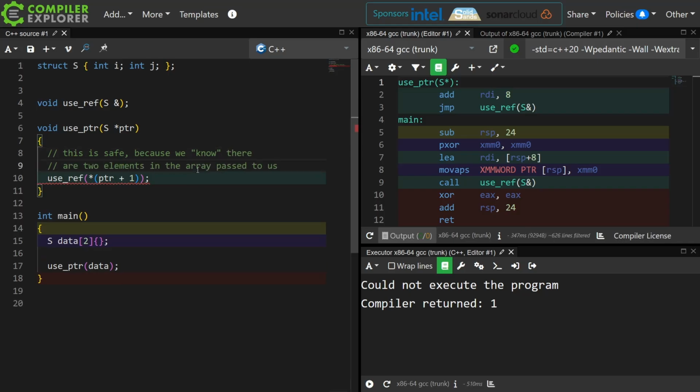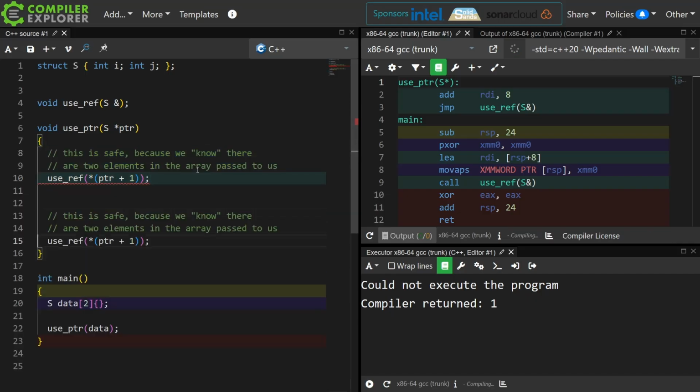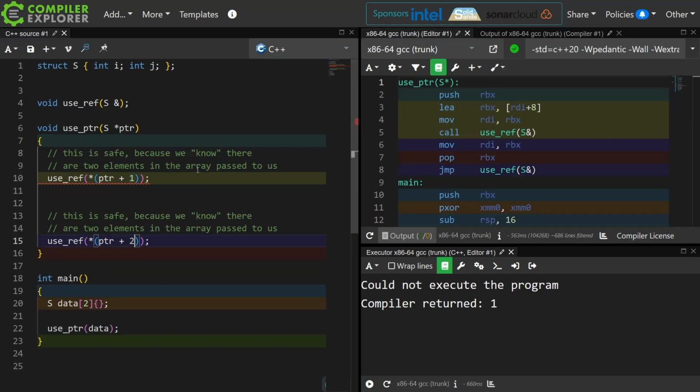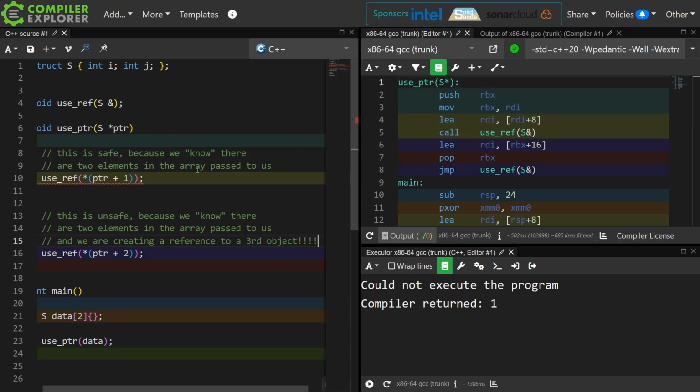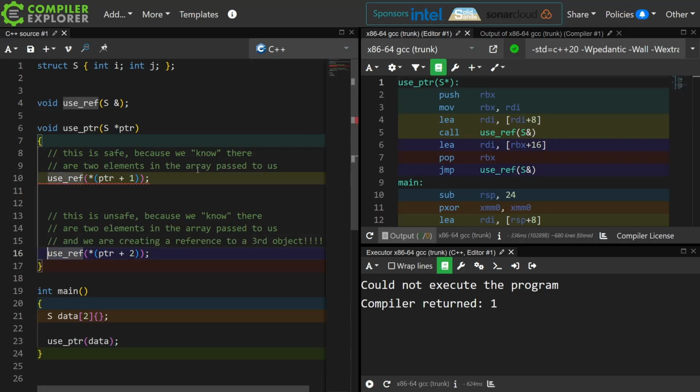So this is safe because, quote, we know it is. Now, as soon as I do this, where I pass in what would be the third element of the array to the function useRef, I'm now in undefined behavior. I've just created a reference to an invalid object. This is unsafe. And this is where the dangers in pointer arithmetic come in.